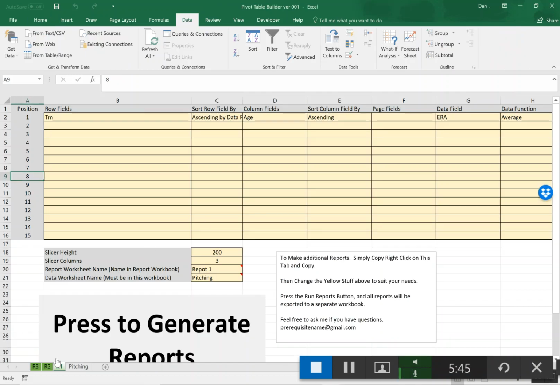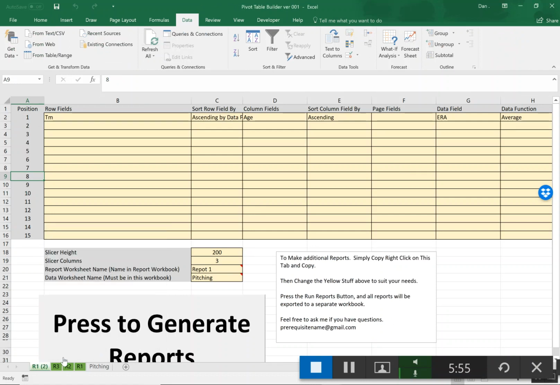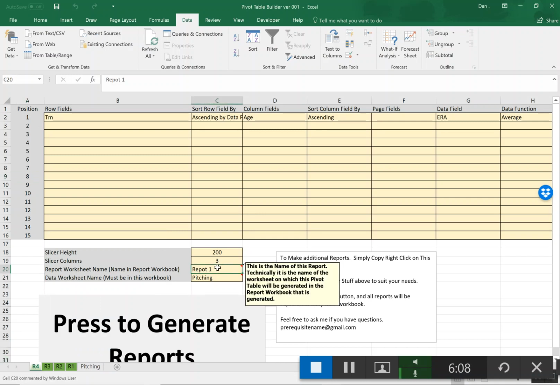Now, if you want to make additional reports, so you don't have to keep building them over and over by hand, what you can do is just make a copy. And you have to name it exactly this way. You have to name it R followed by the next number, so 4. And if I had a fifth report, I can make 5. Although you've got to be careful in that the report sheet you're calling it here has to have a different name so that it doesn't get confused and give you an error.